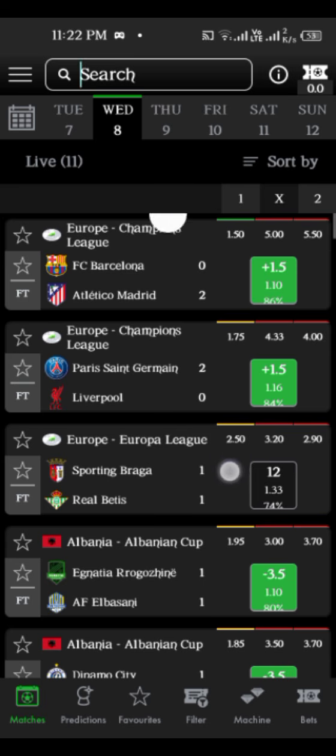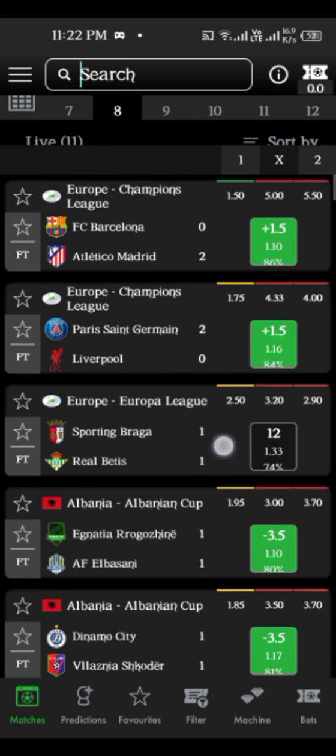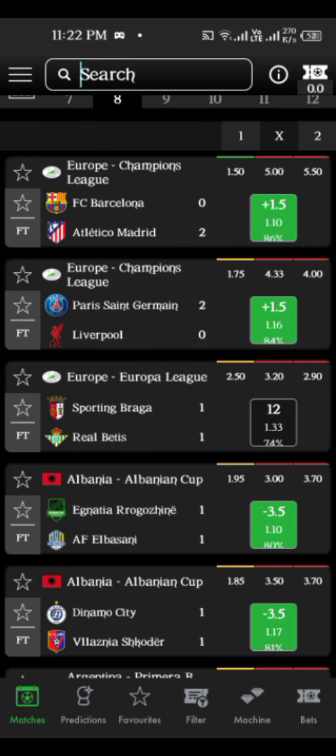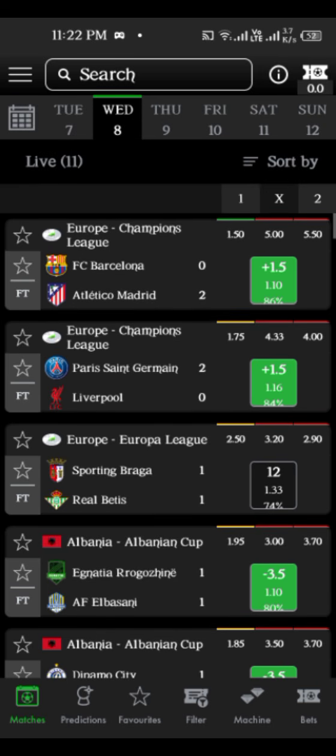If you scroll down as well, you can see where the predictions are. With the first prediction, you can see they predicted Barcelona versus Atletico Madrid. You can see the prediction in the square box at the right-hand side of the teams. They predicted over 1.5 and the match ended 2-0, which means the prediction went through. The second prediction was PSG and Liverpool. It also went through.